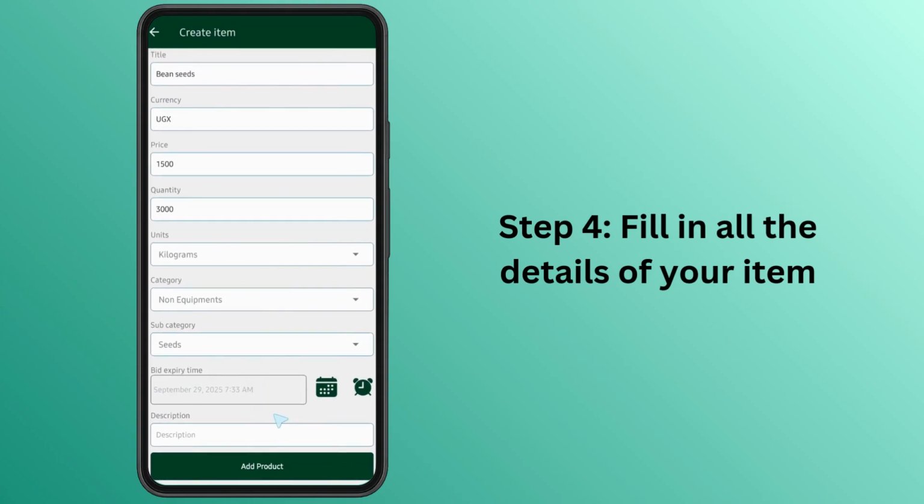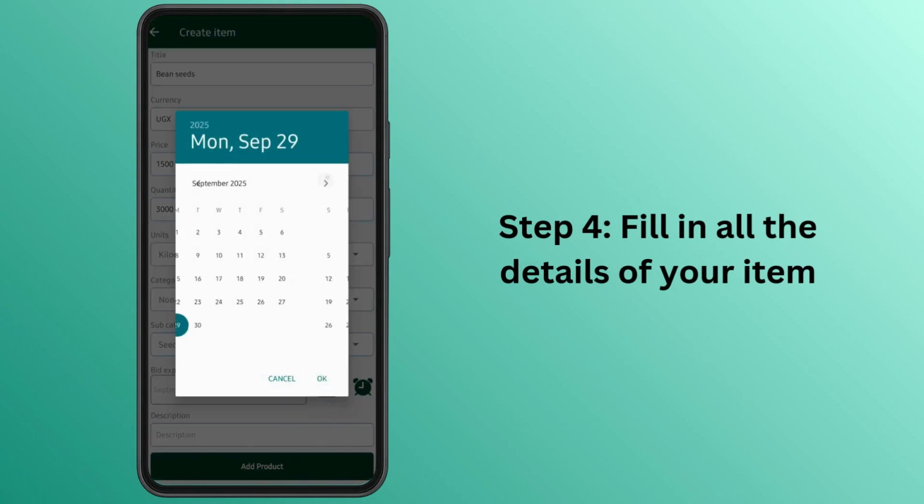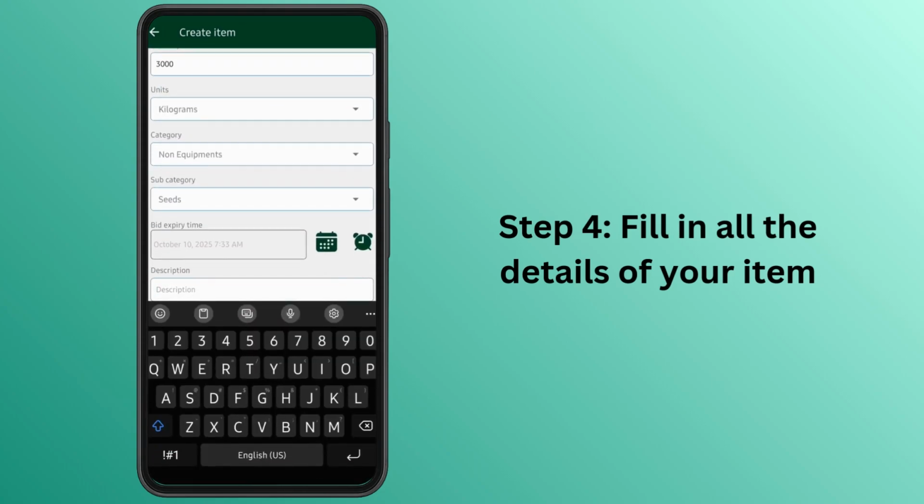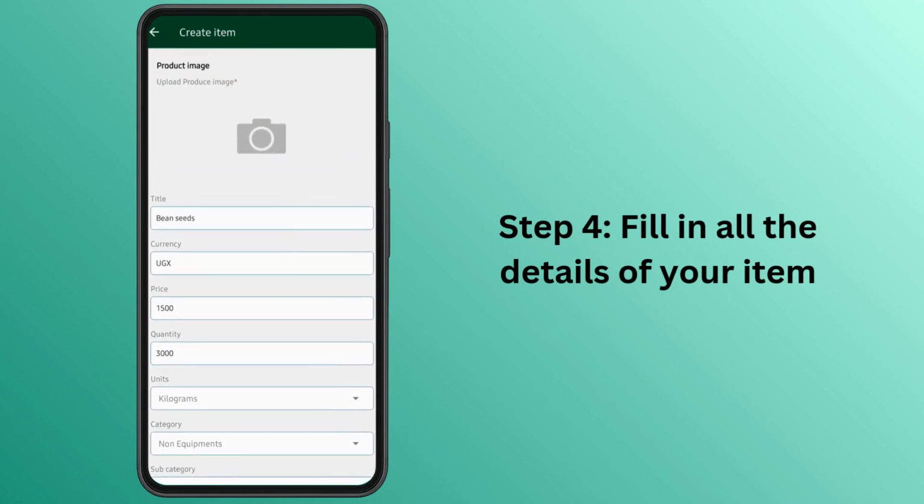What is the bid expiry? So when should this bid end? You can say it can end on October 10th. Yeah. Then the description. These are new red beans. So you have got description so the farmers know what your produce or product you're putting is about.